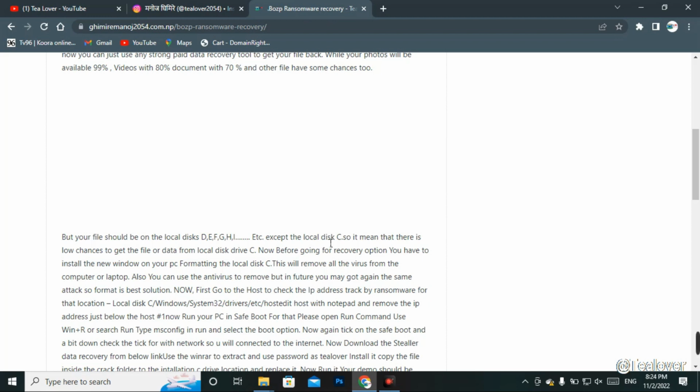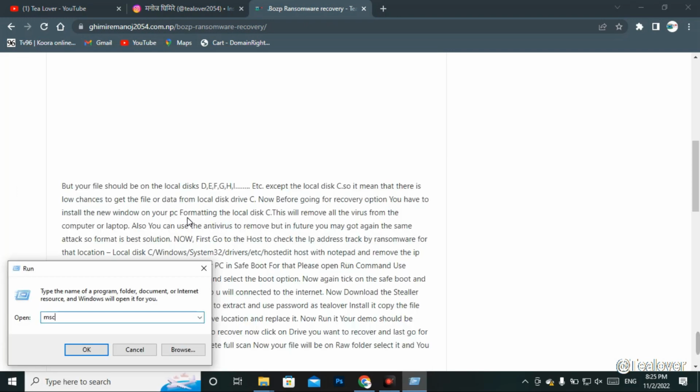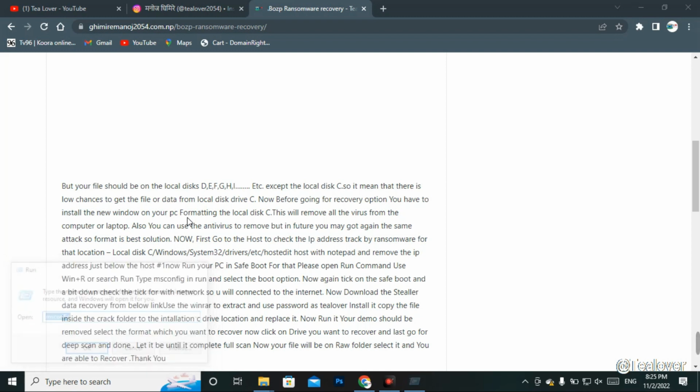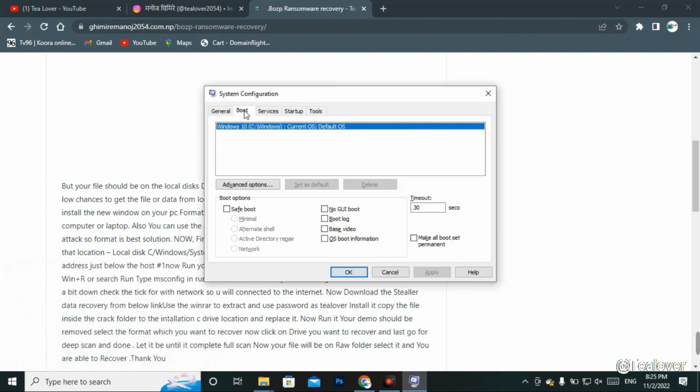So if you want to recover the data from C drive, then you have to boot your computer in safe mode. For booting your computer in safe mode, you have to go to the start and type run. Now you have to type msconfig. When you type this, you have to press enter and the interface will open. Here you can go for the boot option, and in this boot option you can check on safe boot and go for apply. After 30 seconds your computer will reboot automatically. You will be in safe mode for recovering your data.